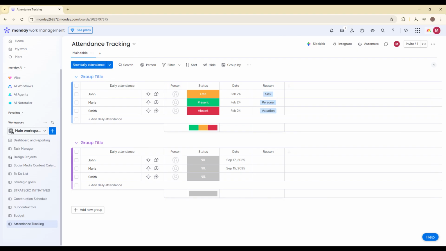Then click Create Board. Now that your board is ready, the next step is to add the right columns to track attendance properly. By default, Monday.com gives you a name column, but we'll need more than that. Go to the far right of your columns and click the plus icon to add a new column. First, add a People column. This will allow you to assign or select the employee, student, or team member whose attendance you're tracking.